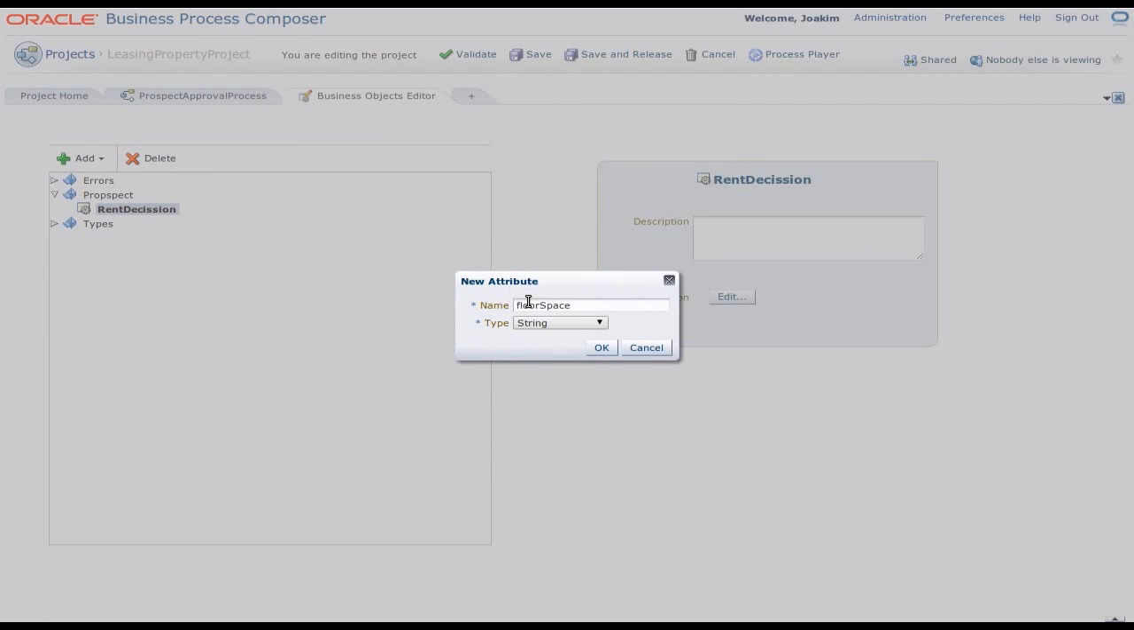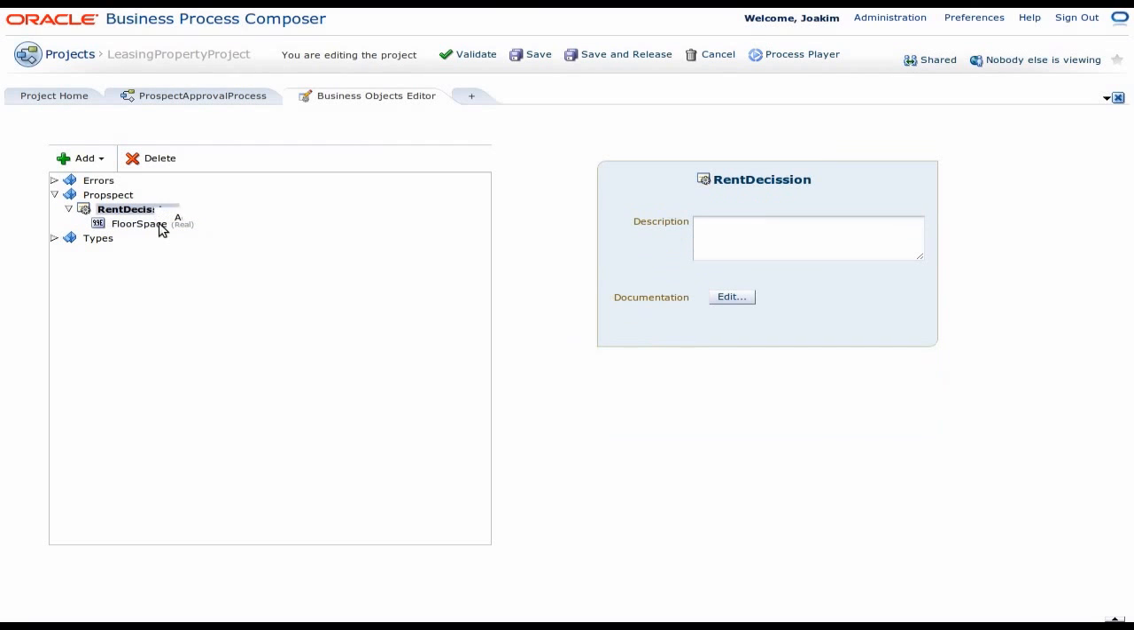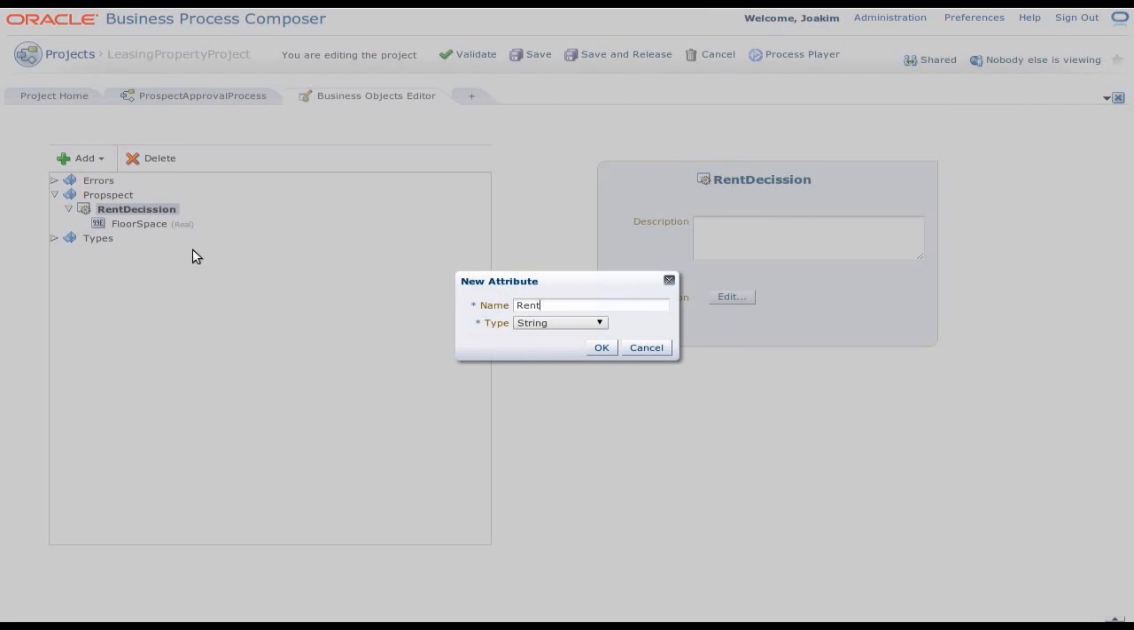I want the business object to hold two attributes. First, the floor space, which will be of type real. Real means a comma-separated number. I also add the attribute rent, which will also be of type real.